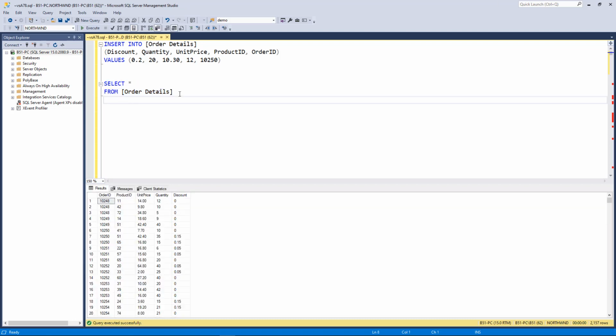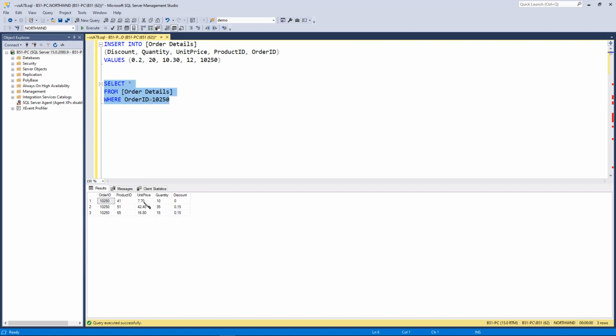And now we want only where the order ID is 10,250. We have 3 rows, product ID 41, 51, and 65.